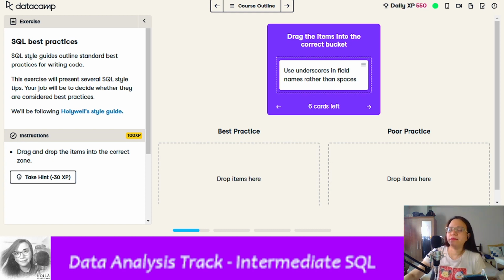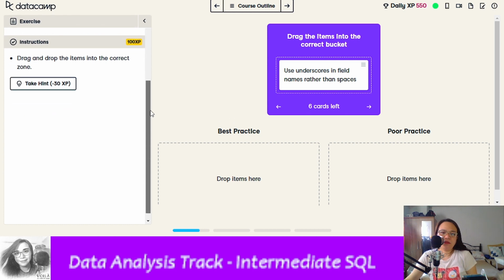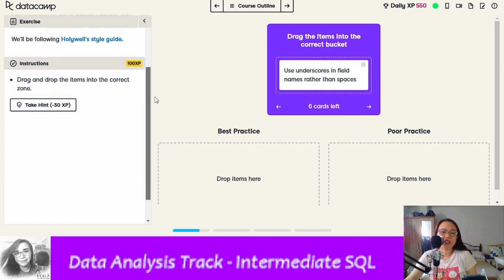So for the SQL best practices, it says here that SQL style guides outline standard best practices for writing code. This exercise will present several SQL style tips. Our job will be to decide whether they are considered best practices. For the instructions, we'll have to drag and drop the items into the correct zone.